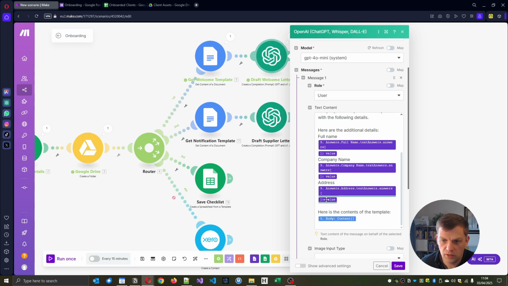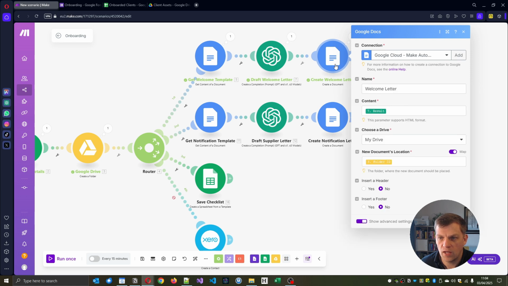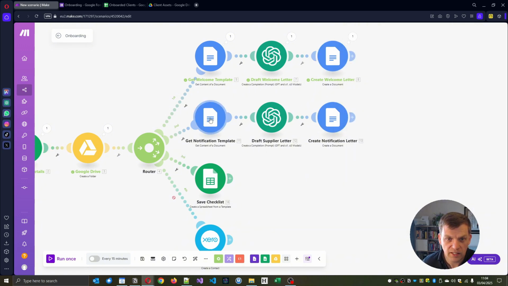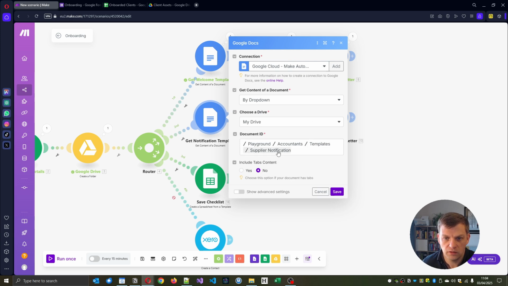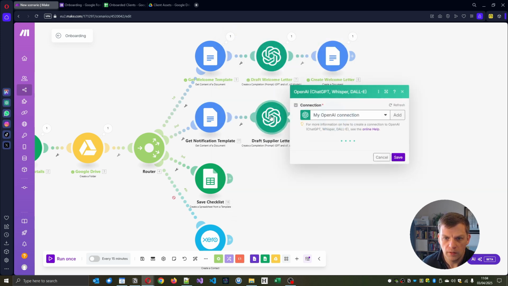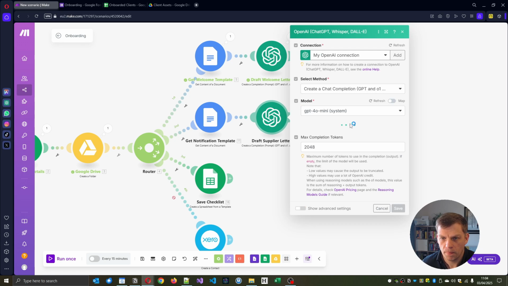So the form submission information, the body content, and then I just want you to save that back to the folder ID that we've created over here, the result, and then the welcome letter. So you'll put it in the assets. Exactly the same process for the notification template, draft that up.